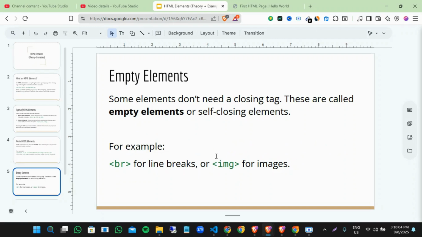And these empty elements, some elements don't need closing tags. For example, these are called empty elements or self-closing elements. You don't need to close them. They know what to do as you use the elements. For example, we have BR, which is break, for line breaks. It will break the line, like maybe you're writing something and you reach a certain point, the BR is inserted, it will break it and go to a new line.